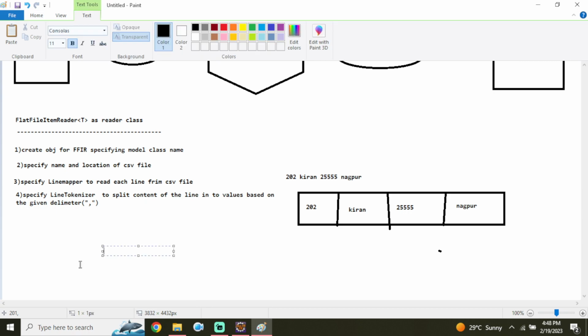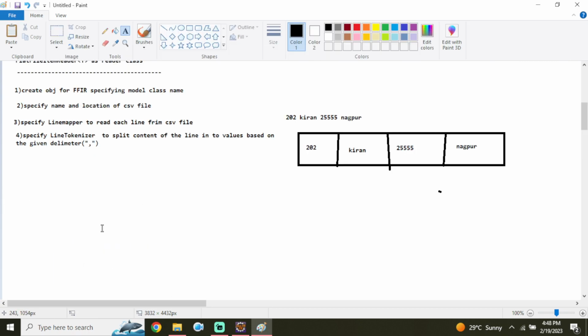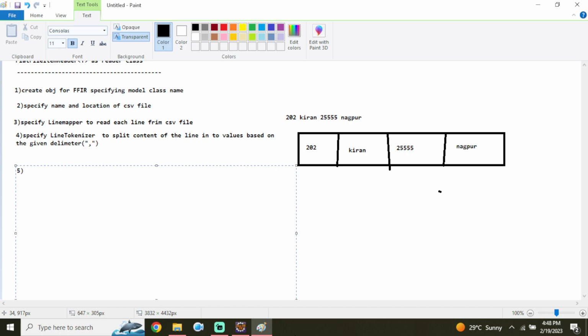Lastly, the fifth step: we will specify the FieldSetMapper to map the values of each line to the properties or variables of the model class.